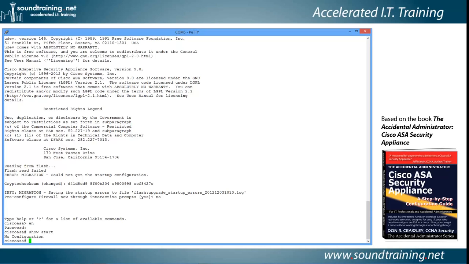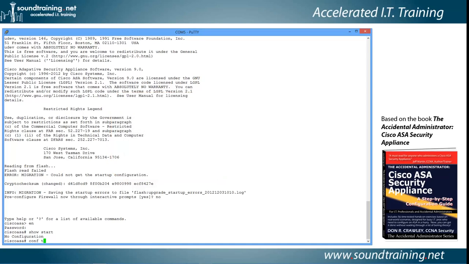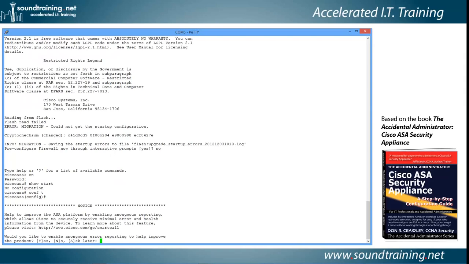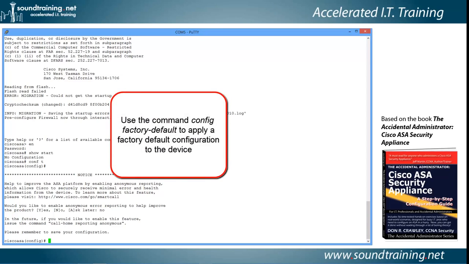Now let's go into global configuration mode with the command configure terminal, which we can abbreviate just conf space T. And it's asking if we want to enable anonymous error reporting, and maybe you do, maybe you don't. For our purpose in the video, I'm going to say no. Cisco would appreciate it if you would, but again, that's a personal preference. And we're going to issue the command config factory default to apply a default configuration to the security appliance. And then we can go in and modify it in the GUI. But right now, let's just issue the command config factory default.